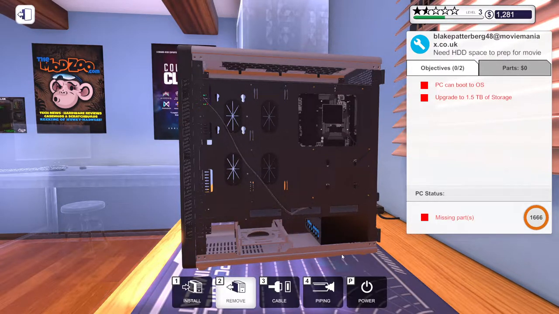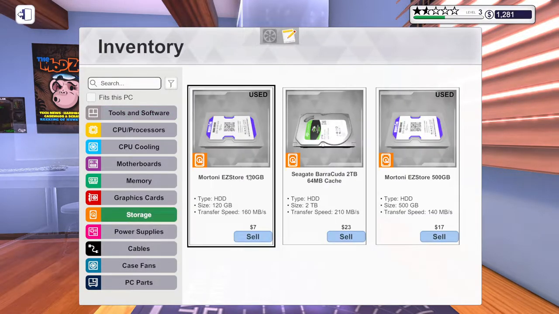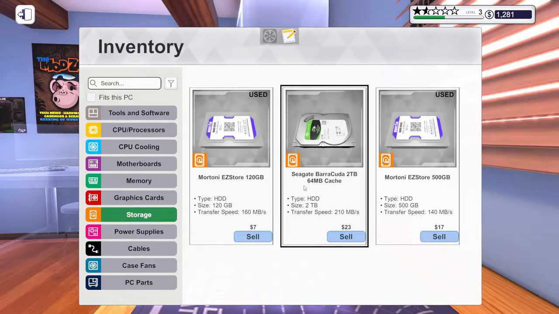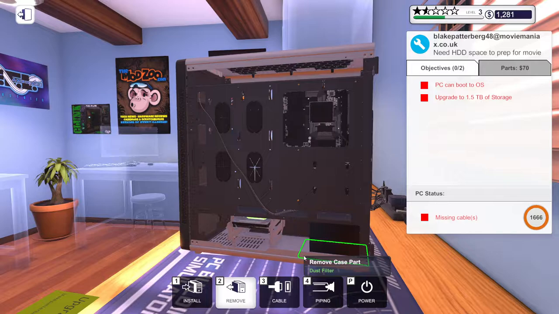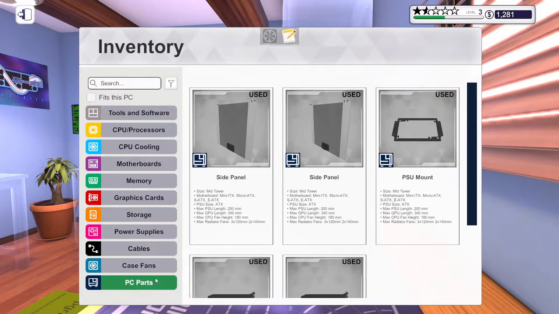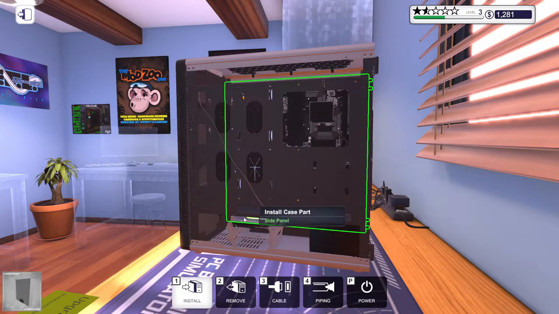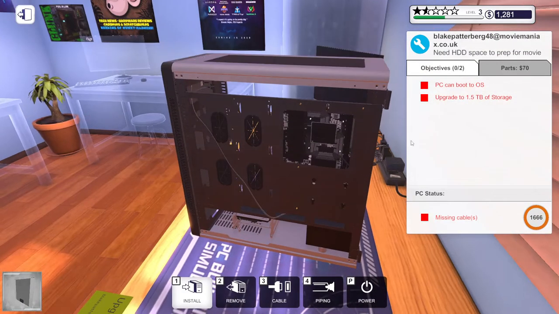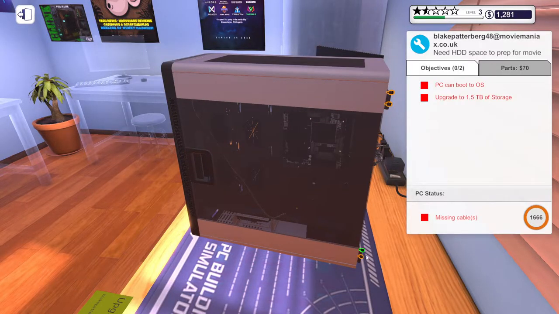All right, we're going to install 1.25. Oh, that's right. So we're going to install that one. Install, close bay drive. Now let's install the, what did I take off? I think it was one of these side panels. Was it not that one? This one maybe? There. Okay. This is kind of confusing.